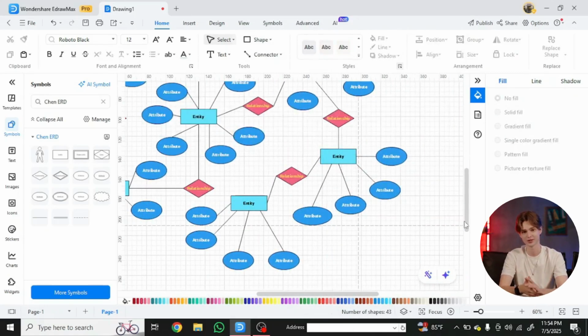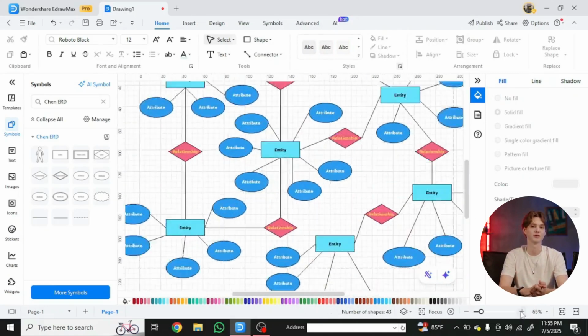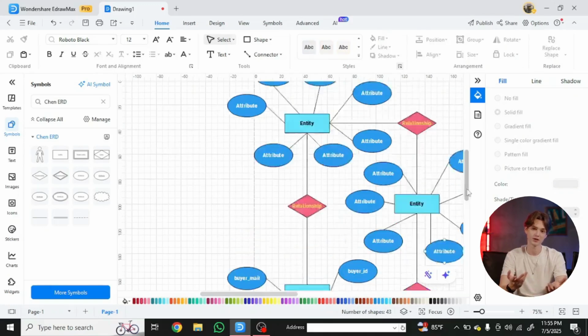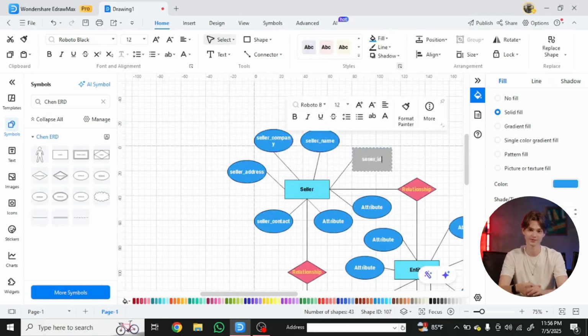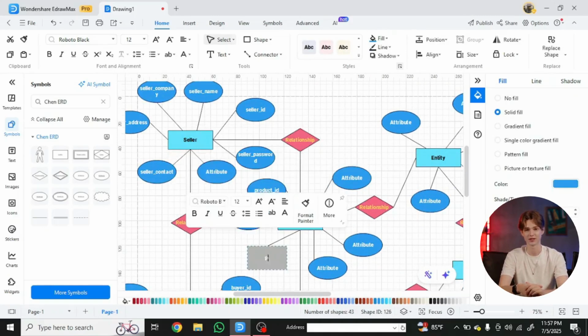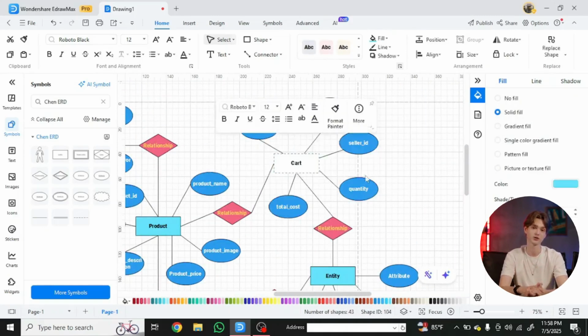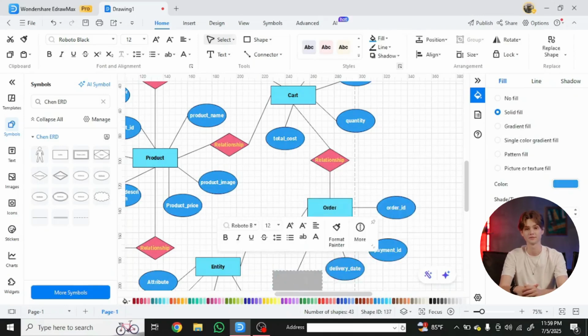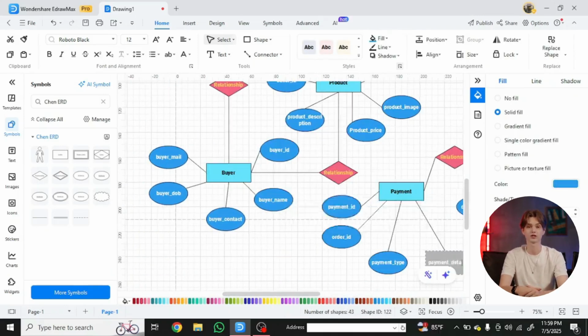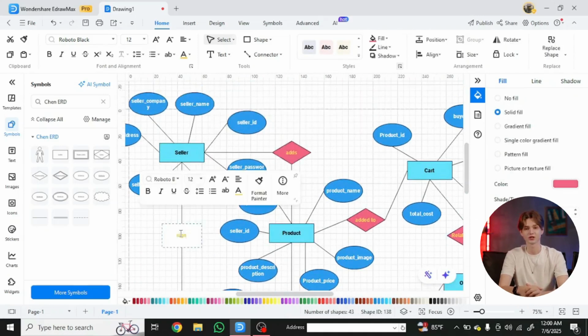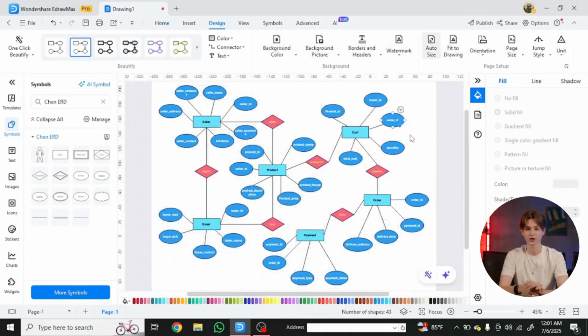After all connections are in place, labeling becomes critical. Each element should have a clear name that avoids ambiguity. Entities should be capitalized, attributes should be concise, and relationships should describe actions or associations. This makes the ER diagram self-explanatory, reducing the need for additional explanation when presenting to stakeholders.